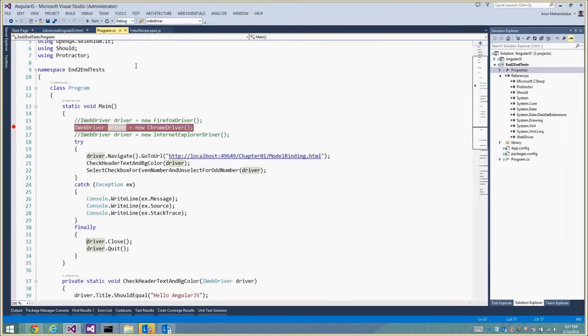So now you're writing your Protractor tests, end-to-end tests, as part of your .NET application itself. There are ways of doing this in Java, in PHP, and all those things. But I just want to show it for C#.